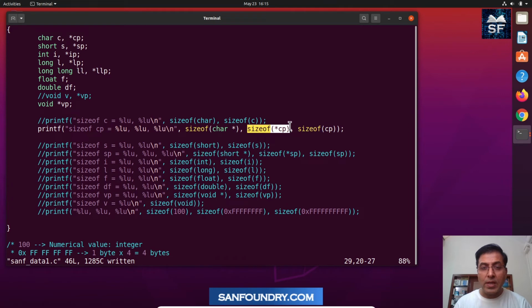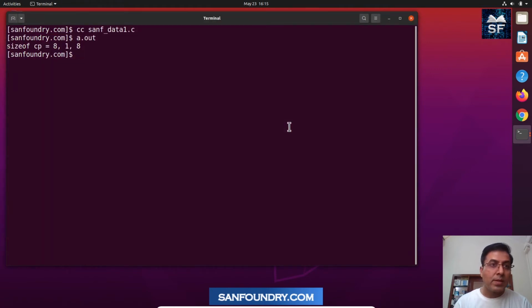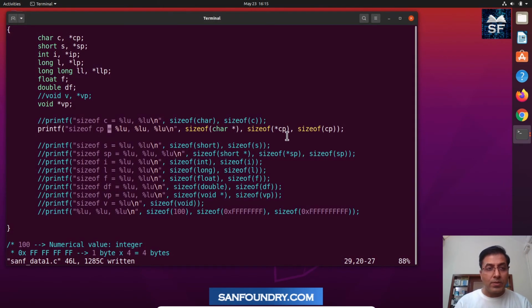What about size of star CP? Now this is interesting because CP is a pointer. And what is the meaning of star CP? People who know pointers understand that it's an indirection. We are jumping into that location, and that location is nothing but a character. It is holding a character, it's a character data type. So what we are essentially saying is, if you jump into that location, tell me the size of the data which is going to be stored there. You know that it's a character, so the size of that is generally 1. That's the only answer you will get here. So the middle value is 1. Yeah, so I think that's what I was telling you.